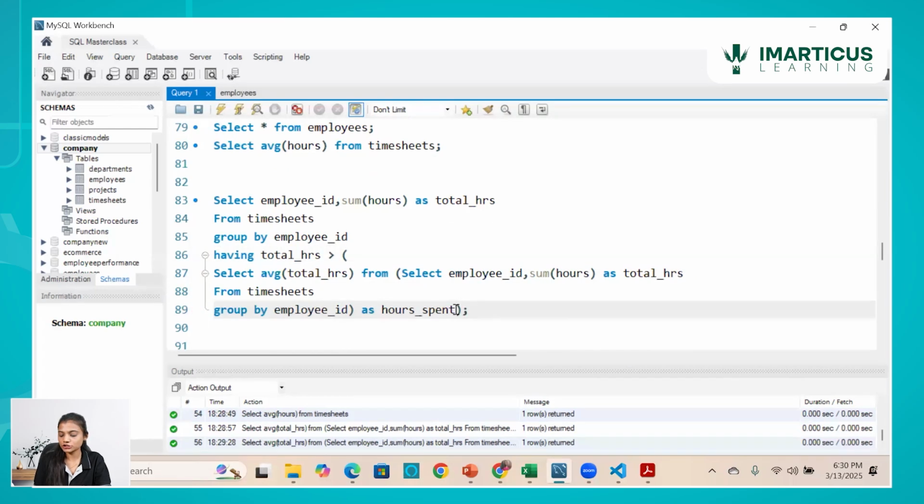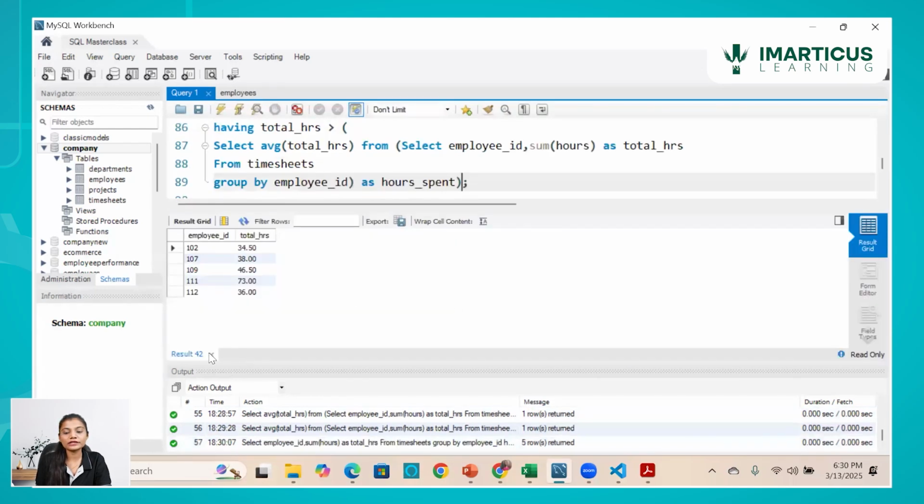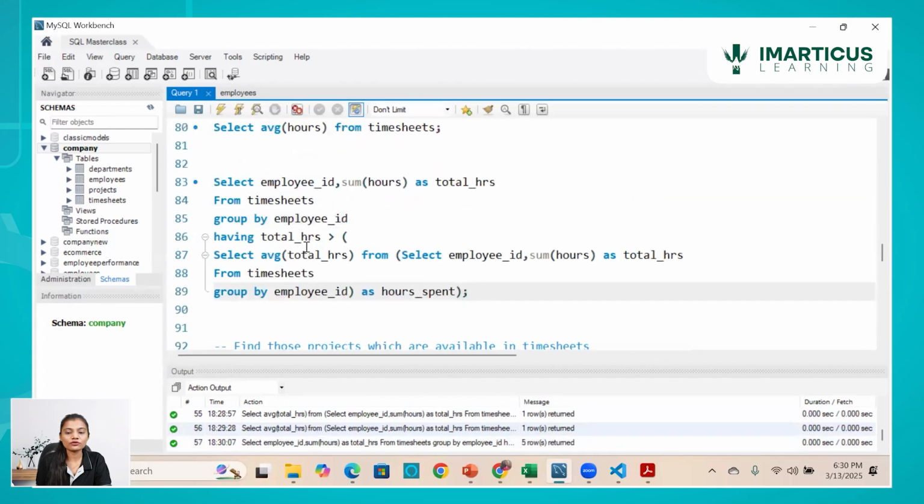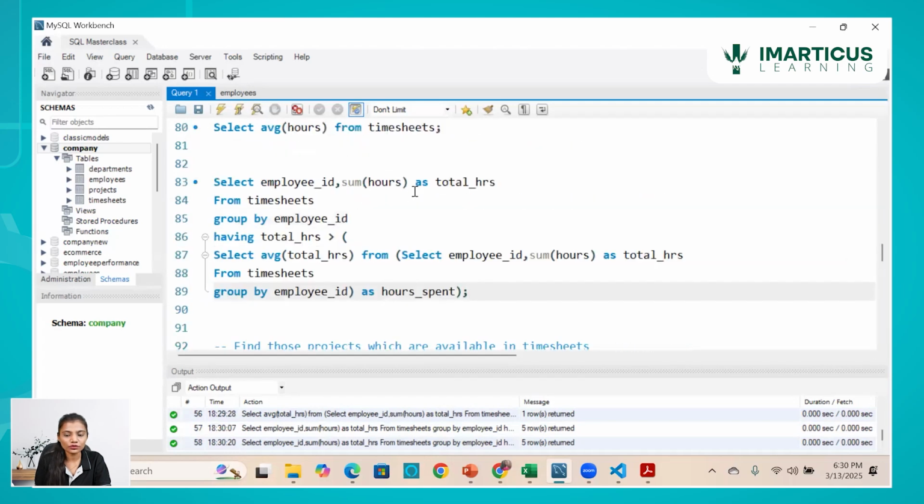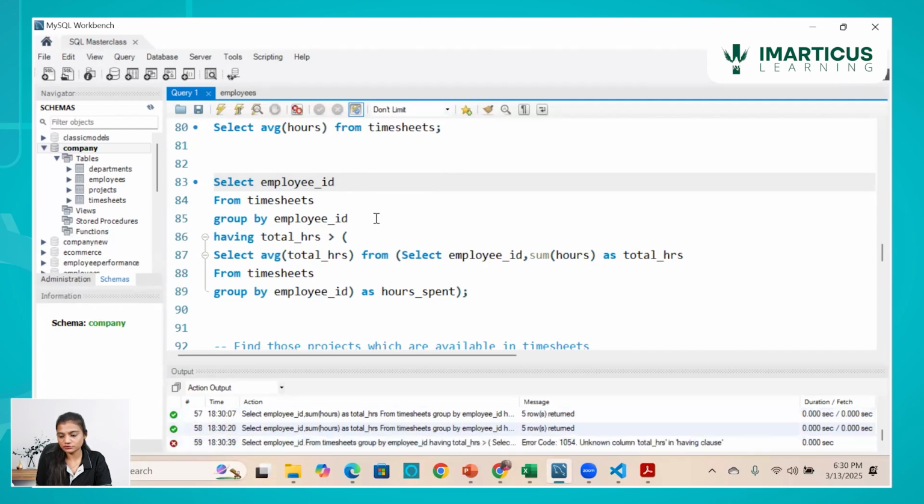So here you can see it is showing me the employees who have spent greater than the average number of total hours altogether. The average was 30 point something, and it is showing those employees who have spent more than the average number of hours. Now if I want employee details, you can modify it further so that you only get the employee IDs over here.